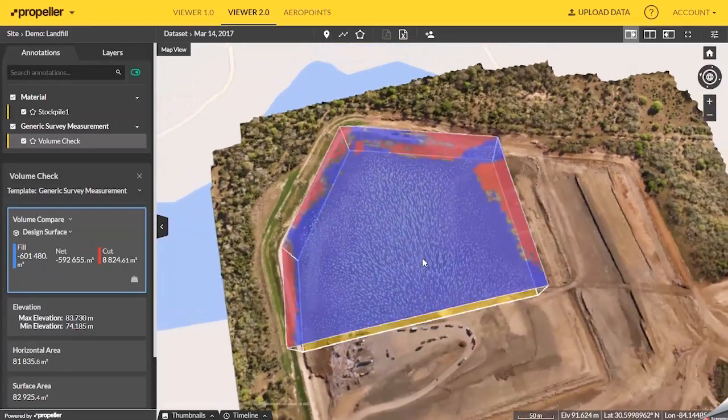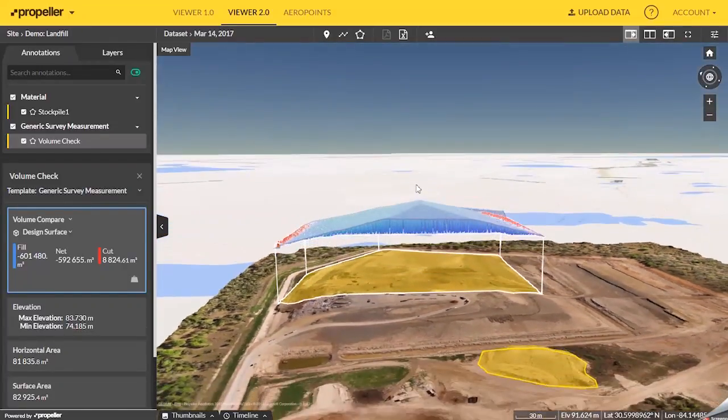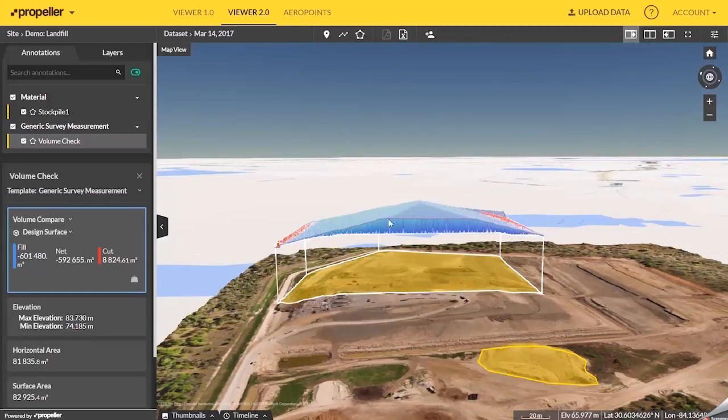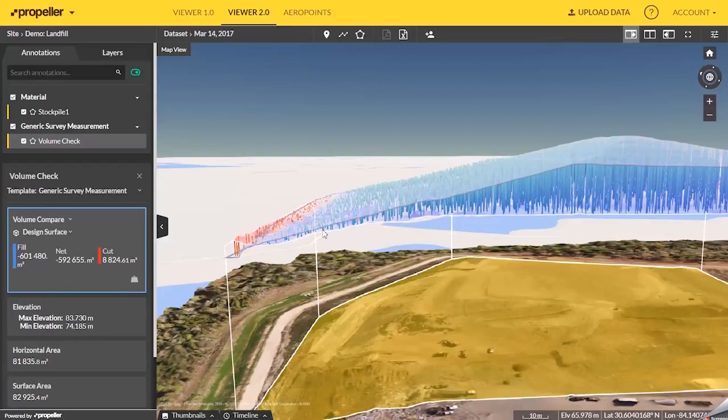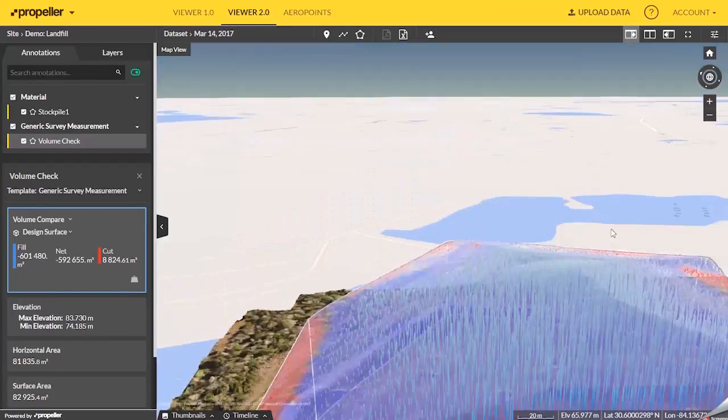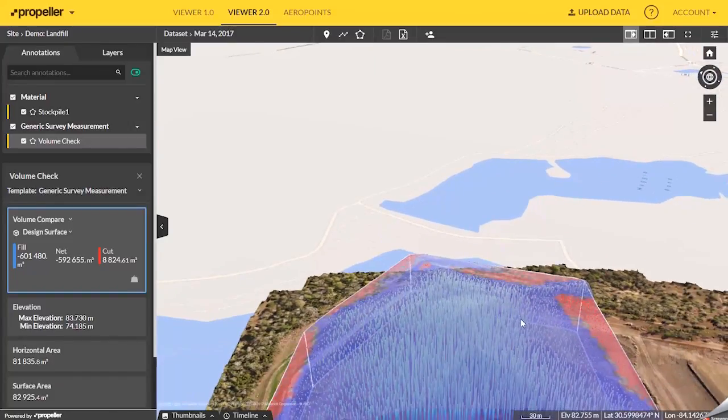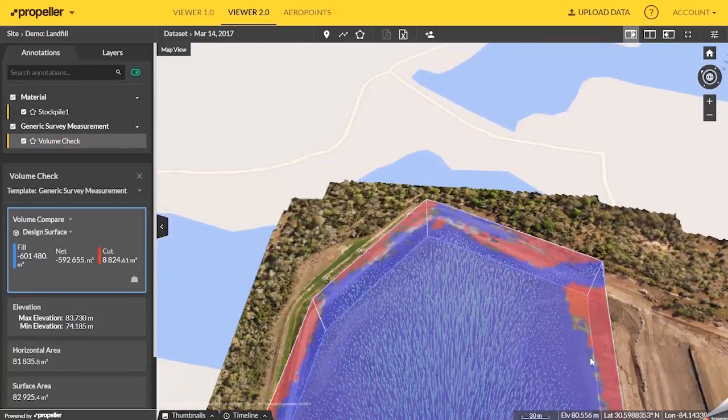Now, I've intentionally made the boundary short so you can see the design and how it's calculated the difference, and how close the current surface is to the design. Those red areas are where there has been overfill, so you can work out if it needs to be taken out or if it is expected to settle back under the design surface.